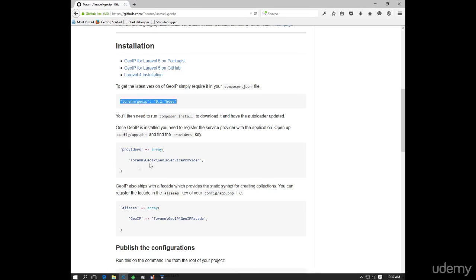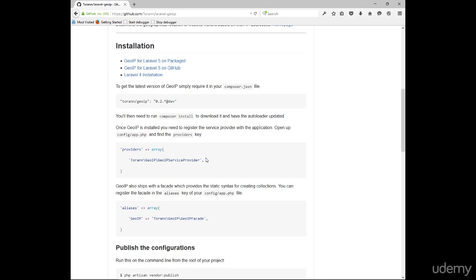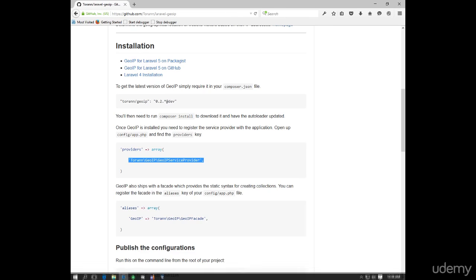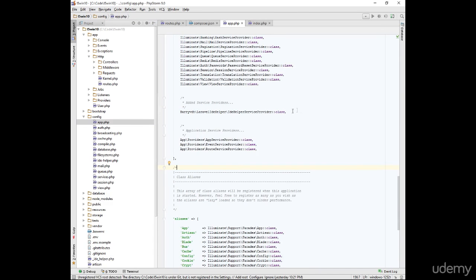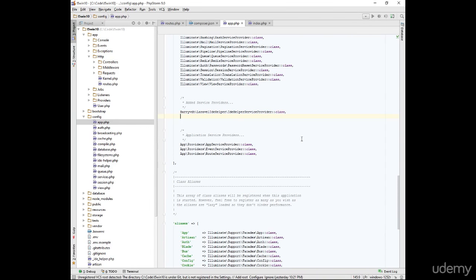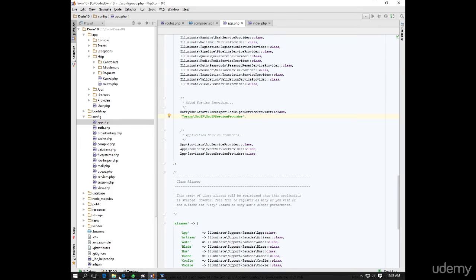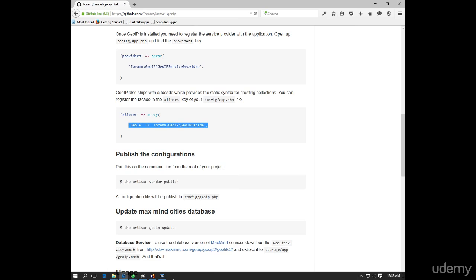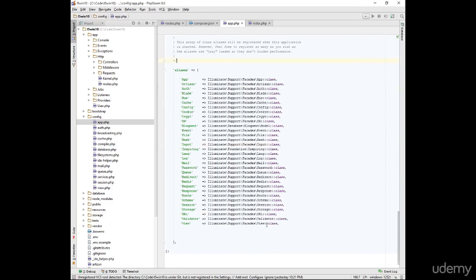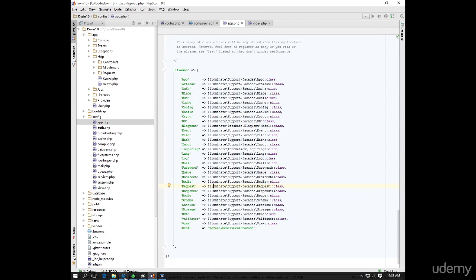Now the instructions are telling us, let's register the service provider. So let's do that. Let's grab that. And let's head into our service provider array, which is in our config directory in our app. And let's drop it in there. Okay, cool. Let's go grab the facade. There we go. Go down here. Drop the facade in. Okay, so we've done that.